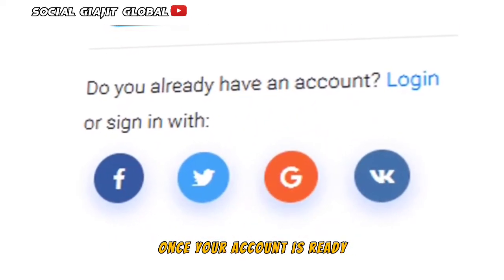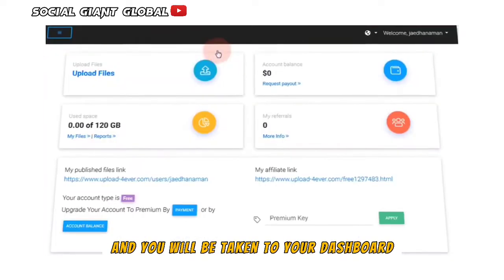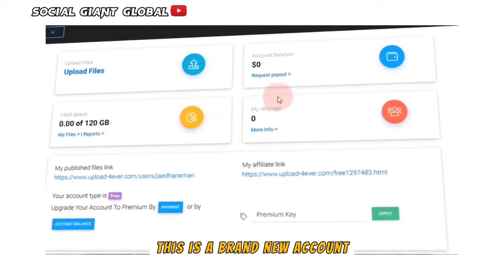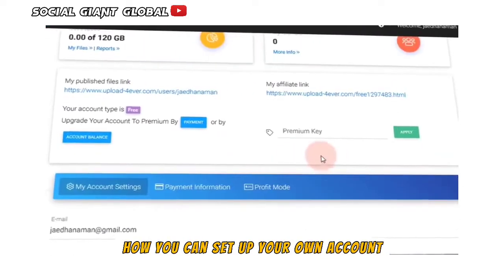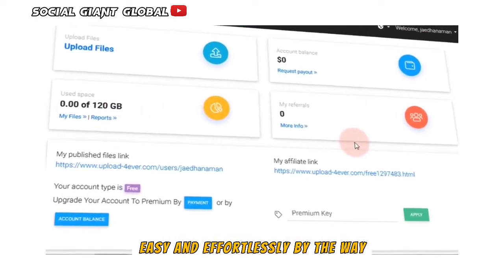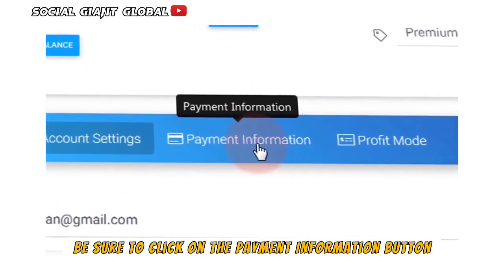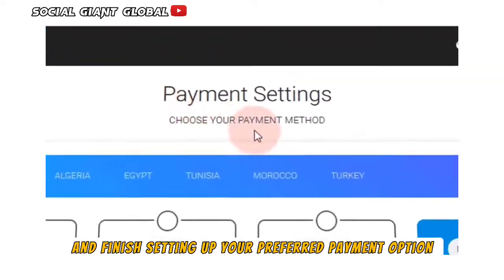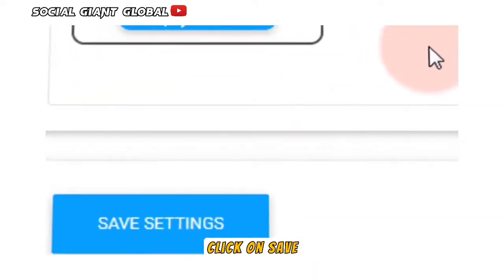Once your account is ready, go here and click where it says welcome. Select my account, and you will be taken to your dashboard. This is a brand new account, and I am going to show you step by step how you can set up your own account to make earnings like these, easily and effortlessly. By the way, be sure to click on the payment information button and finish setting up your preferred payment option. Select your respective category from here, and after that click on save.